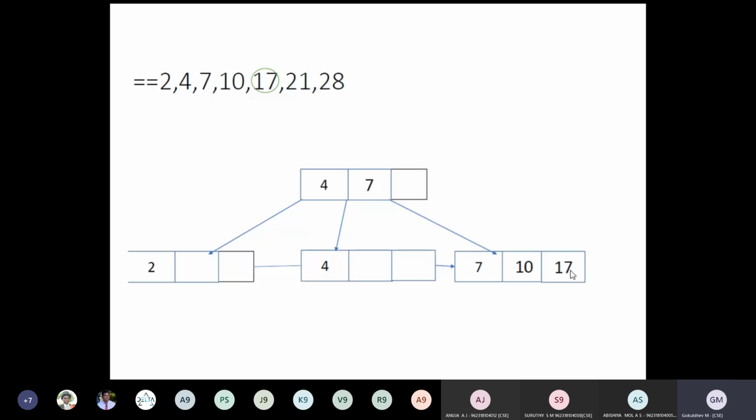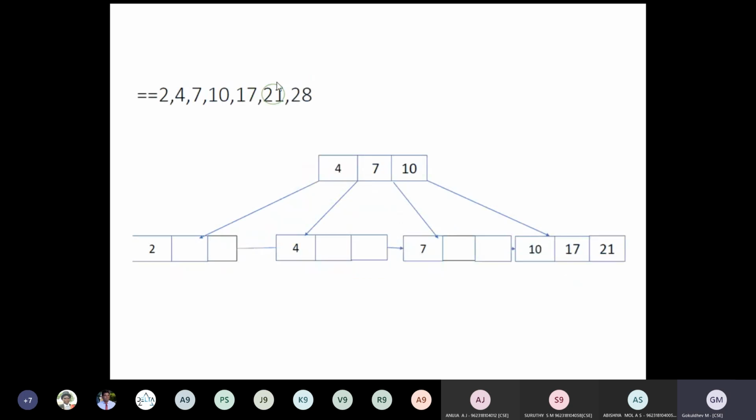And again, the next element is 21. Now what happens? This 21 approaches the root node. It understands that it is in the range of greater than 10, so it will directly go to the rightmost child. It will find its place and be stored after this 17. That is fine. And again, the last element is 28. What will happen? This 28 will again come to the root node.